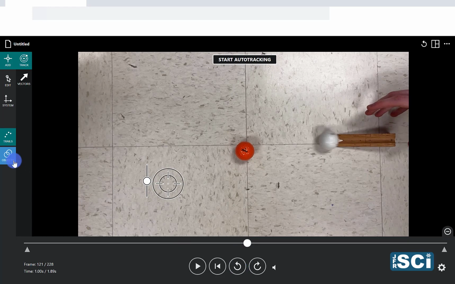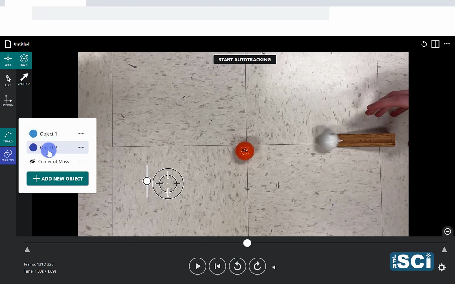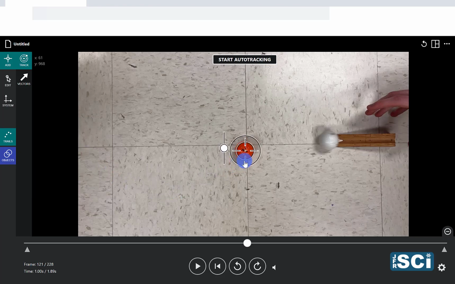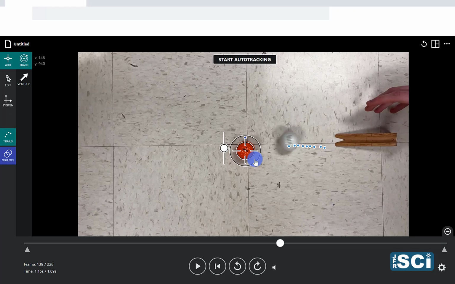And we're going to come to the left-hand side here. We're going to say objects, and we're going to add a new object. So now we should have object 2 highlighted. And we're going to move our cursor over to object 2, and we're going to repeat the process. So click, move, click, move, click, move, click, move. In this case, we don't have to move because the orange golf ball is not moving. Okay, so follow the path of the orange golf ball and then come on back to this video.